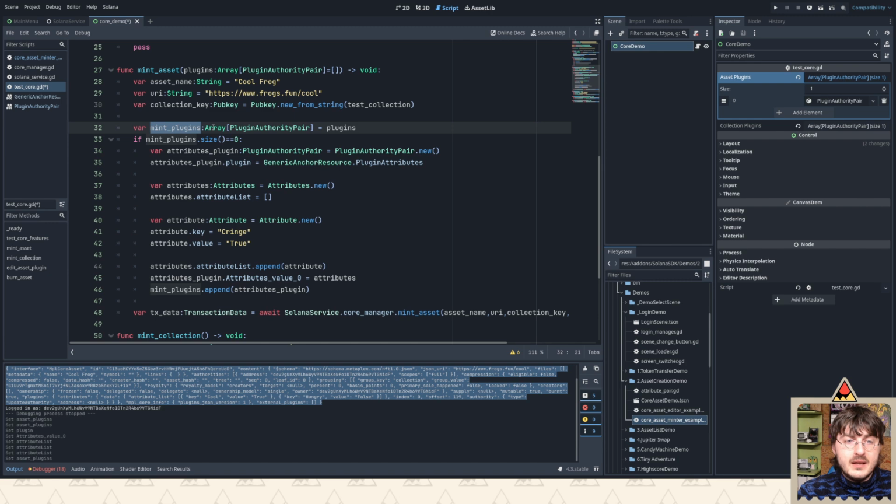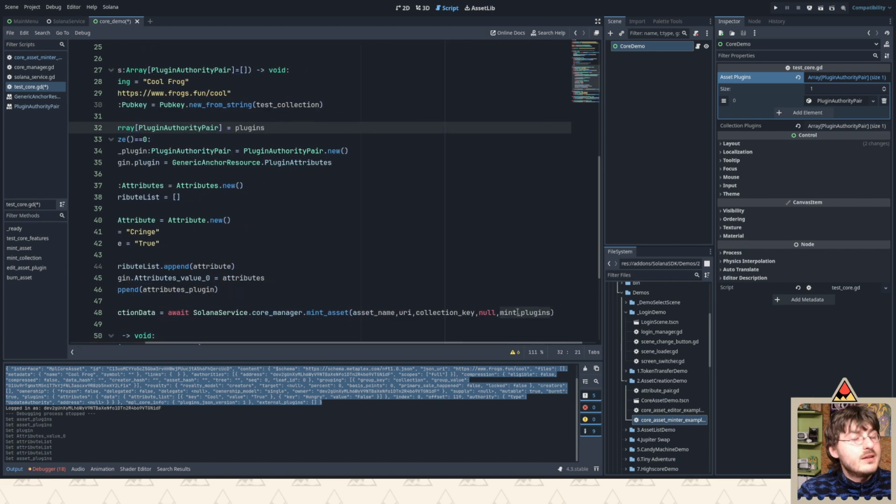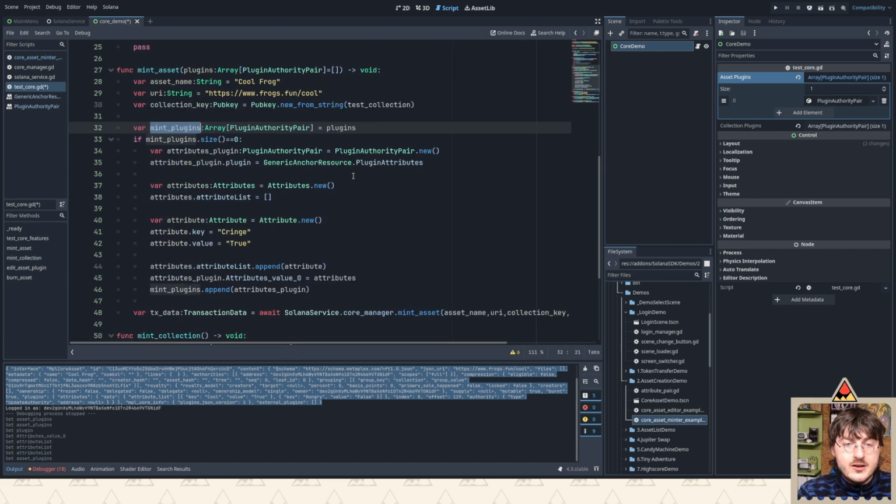So now we have the mint plugins array, because we need to pass in an array even if it's just one element, right? So we created this attributes plugin and we added it to our whole mint plugins array. And now that should probably do it. Let's go and check it out.